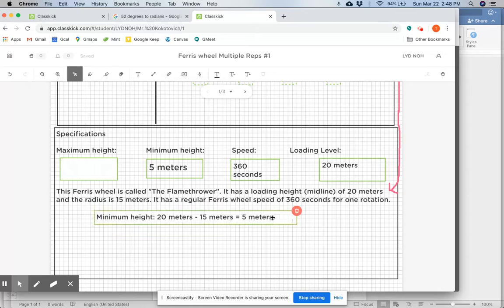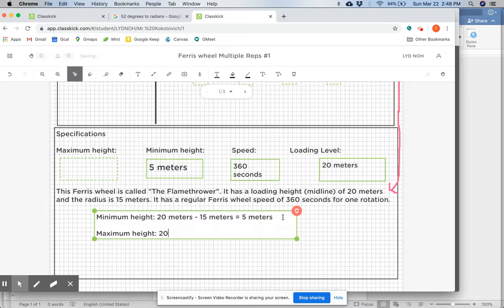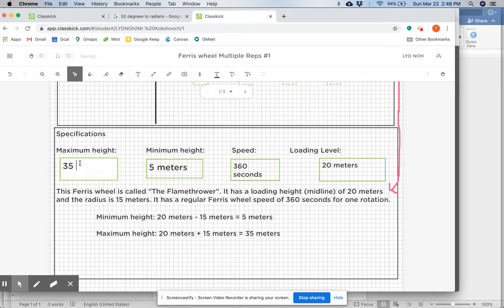And for my maximum height, I can go my loading height, my midline, plus my radius of 15 meters, which is equal to 35 meters. Okay. Height of 35 meters. Okay, so I have my specifications of the Ferris wheel done.